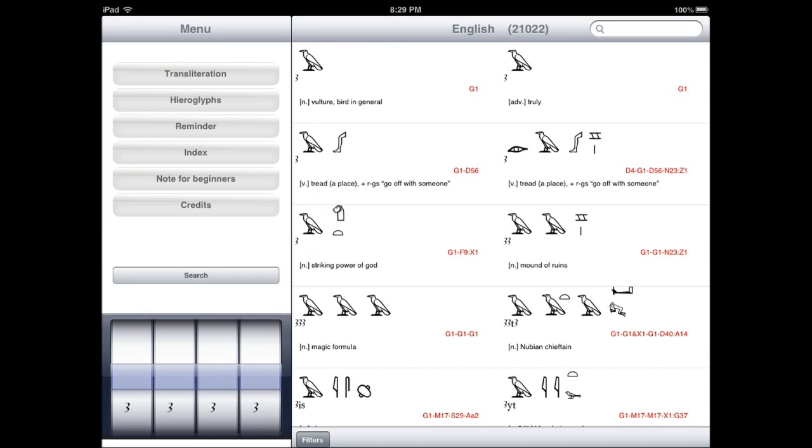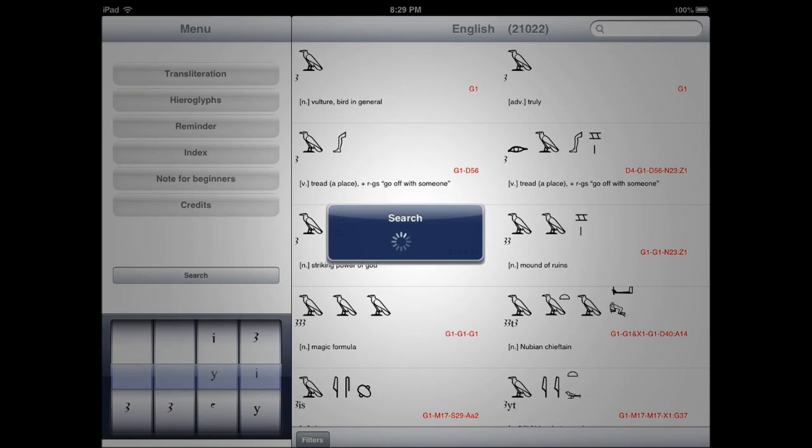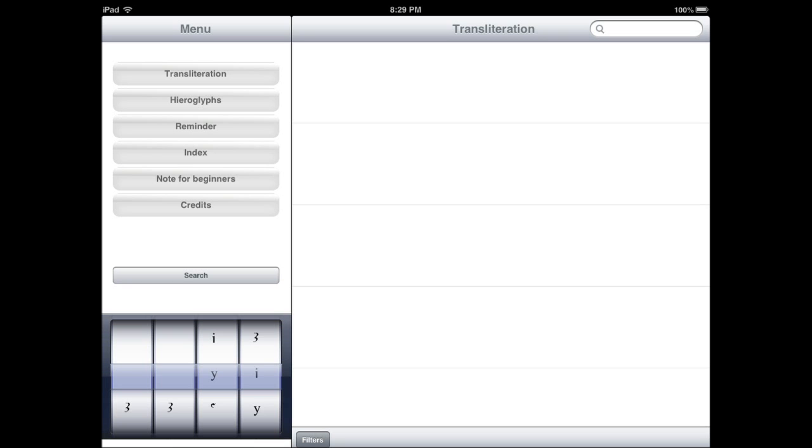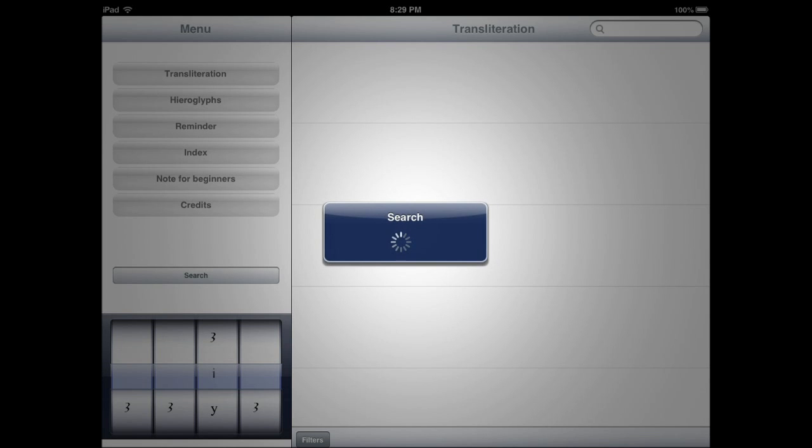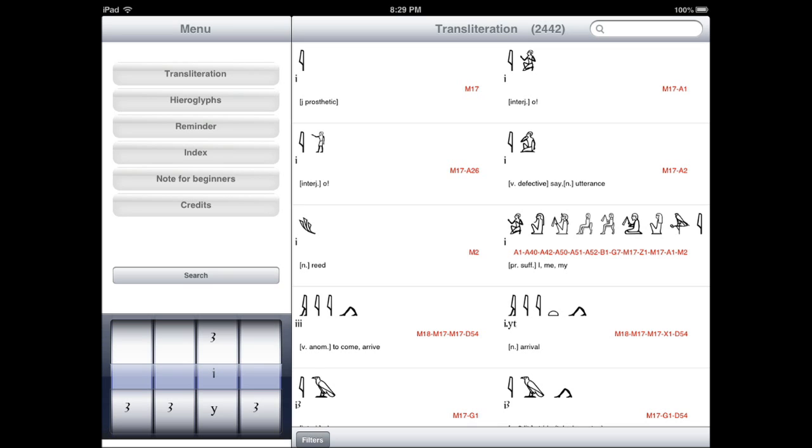Transliteration, pretty simple. Let's say you want to search for that word, and I couldn't find anything. Now if I go and search for just that, it grabs all those that have that letter and it comes up with it.